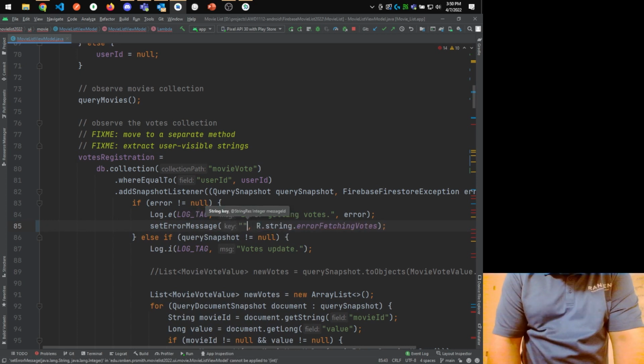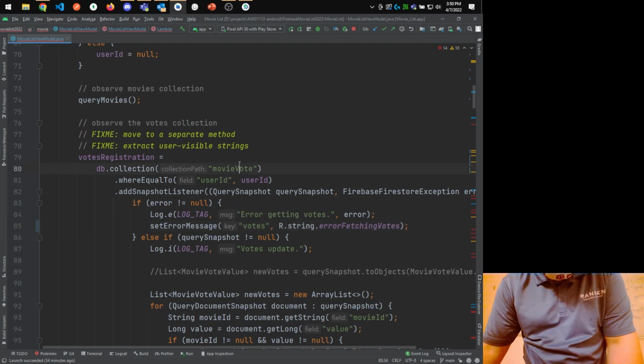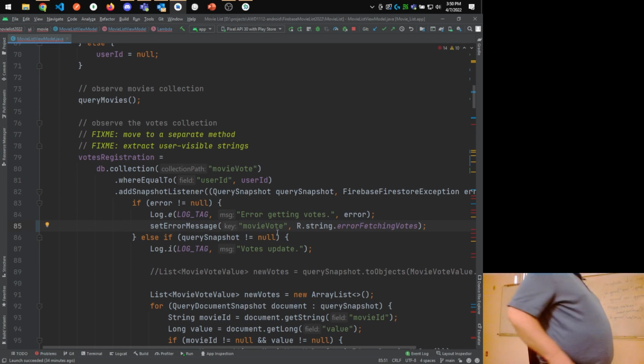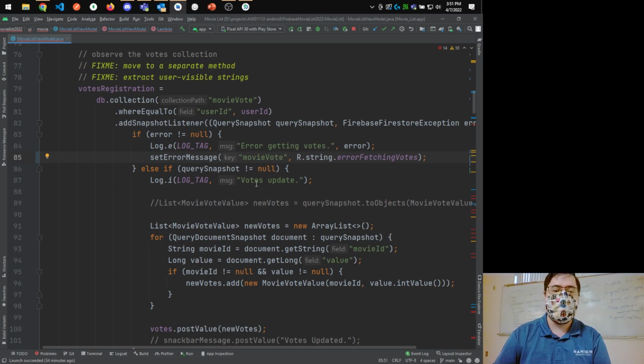I'm going to pass in my key, so this would be like movie votes. I would just go by the collection. Movie vote. And so we're going to set the movie vote error to this key. So I'm just using the ID there, right? It's the ID of the string, not the string itself. So what I need to do is everywhere I have these errors or these snack bars, I need to switch over to this new kind of approach.